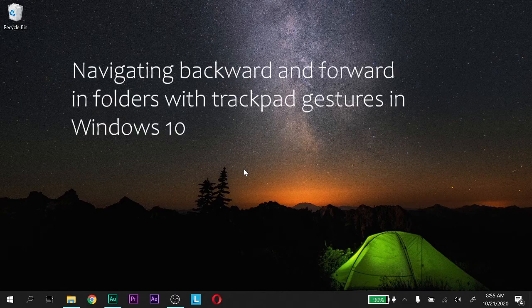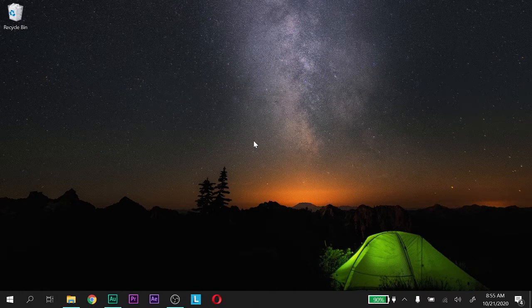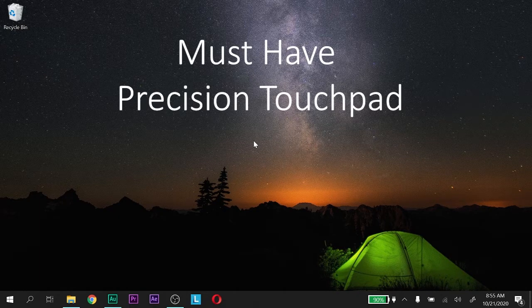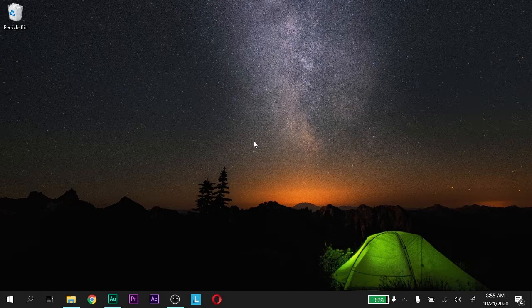Hi everyone, and this is a quick tutorial to show you how to use trackpad gestures in Windows 10 to navigate backward and forward in folders without moving the cursor to the backward or forward arrows in the folder. Now, one thing to note with this is that this only works if you have a precision touchpad on your laptop. So if your laptop doesn't have a precision touchpad, these settings aren't going to be there.